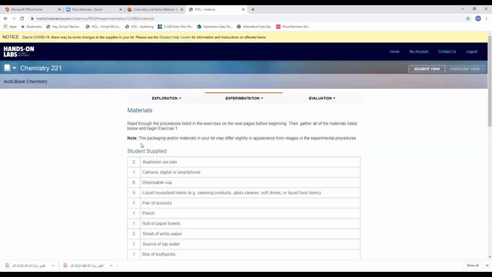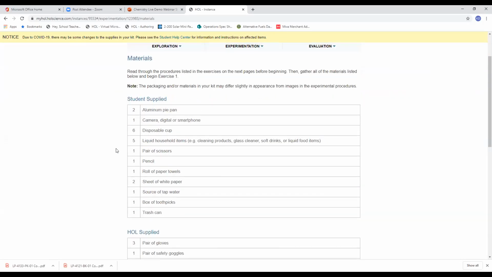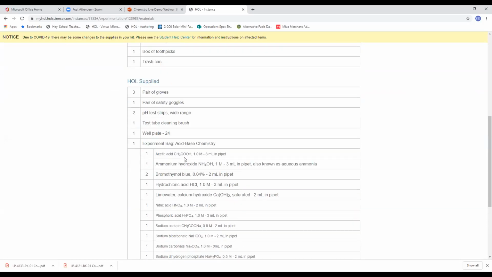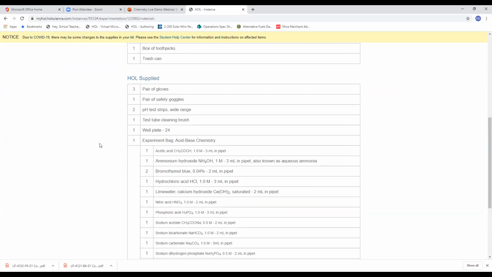Following the overview page is the materials page. And we break our materials down for each student into student supplied items, which are non-science materials, and they're designed to help the student clean up after procedures, or in this case, students are going to be testing some household items in addition to the chemicals that we provide them with. And then most importantly, there are the HOL supplied materials.